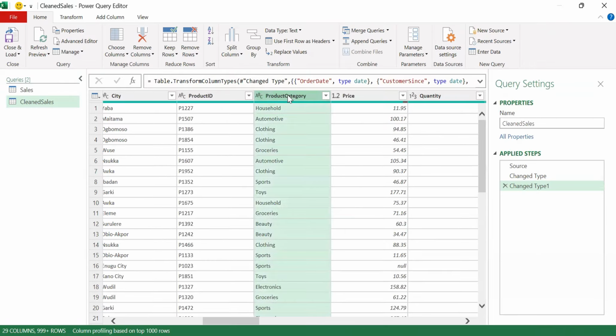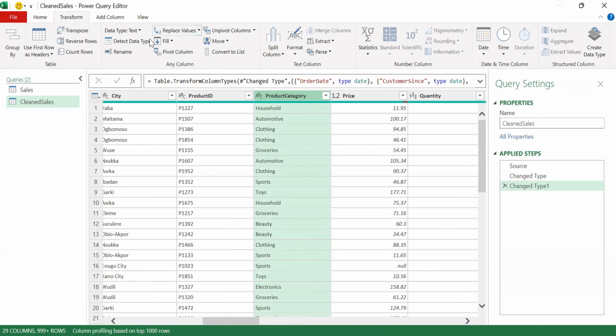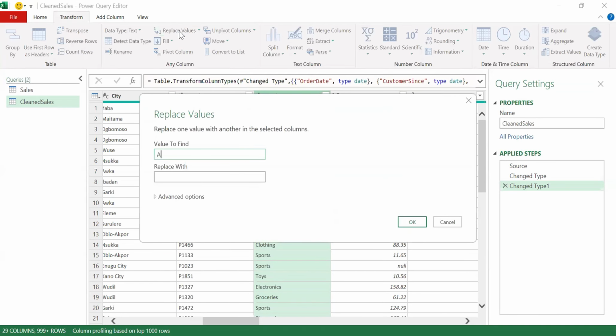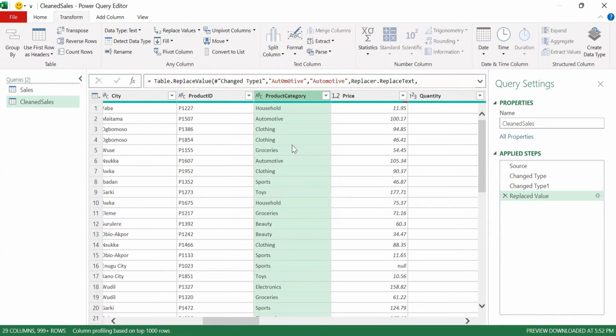So let us go to this product category and deal with this. So I want to replace values, right? Just as we did in the first class, which is the part one. Click on find and replace. Then I want to find what? All to 0, M0, then TIV, okay? And I want to replace it with the correct value, automotive, okay? All right, I'll click OK. It will correctly replace that.